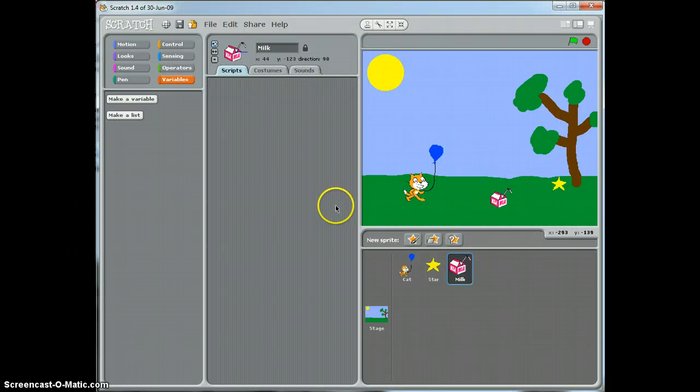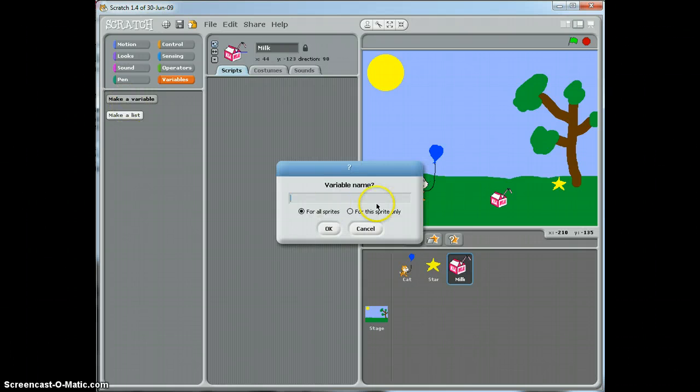So to do that, we have to create something called a variable. Now variables is one of our options in our commands up here at the top. So if I click on variable, I get these 2 sub options. And what I need to do first of all is make a variable. So I'm going to click this button, and it says, what do I want to call my variable? And I'm going to call it score.